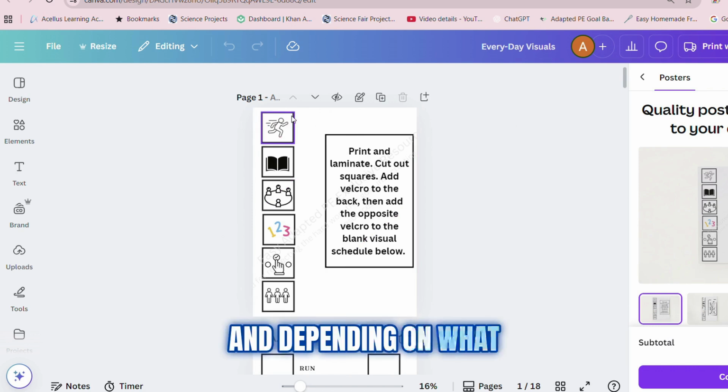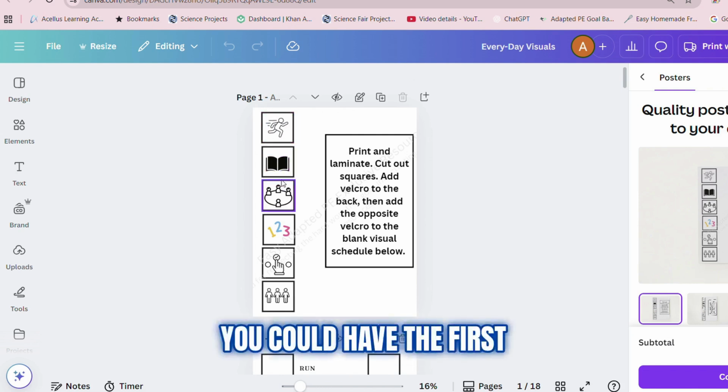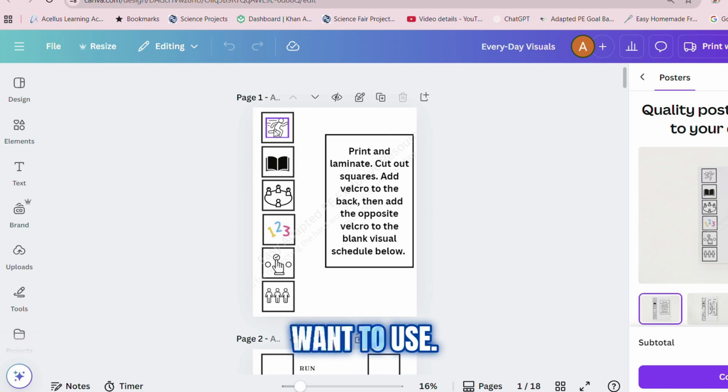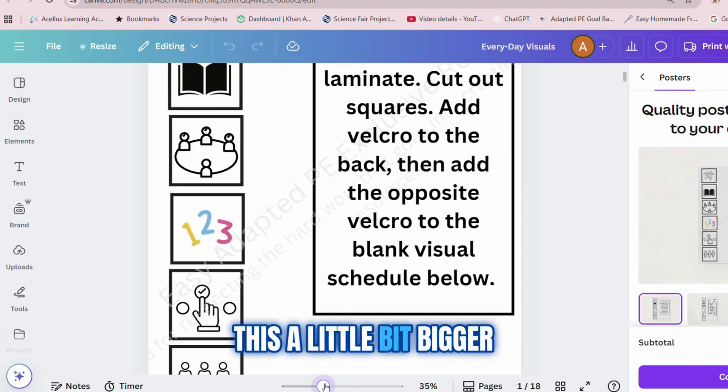And depending on what your activities are, I like to keep them general. So the first one is movement. You could have the first one be circle time and have it here where you sit and you look at the schedule. It's really up to whatever routine you want to use. And because we're going to laminate these and add Velcro, you can move these around as much or as little as you need to.